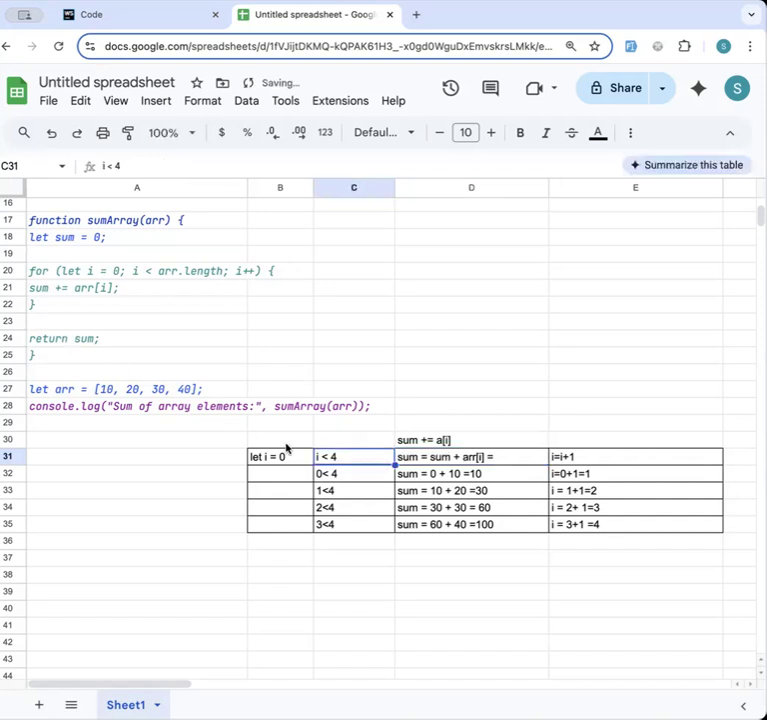So initially i equal to 0. We will check the condition i less than 4. It is true, so we will enter into the loop. Sum is declared as 0, so sum is 0. a of i is 10. So sum is 10. Then we increment i.